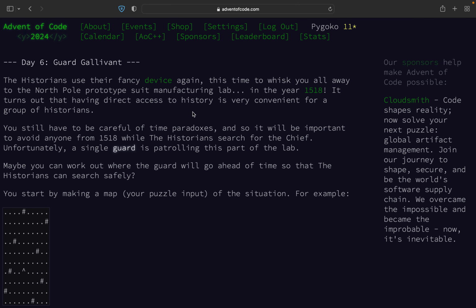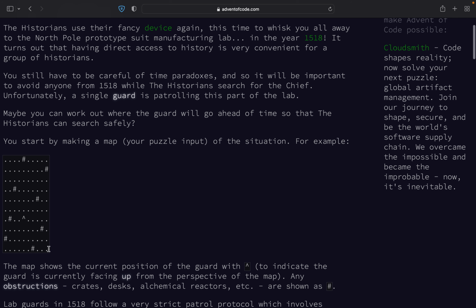Welcome. Today let's have a look at Day 6, Guard Gallivant, of Advent of Code 2024. For this problem, they give us a two-dimensional grid, and these octothorpes, number symbols, or hashtags, represent obstacles. And this caret here represents a guard, and it also represents the direction it is traveling. In this case, notice how it indicates that it's going up.